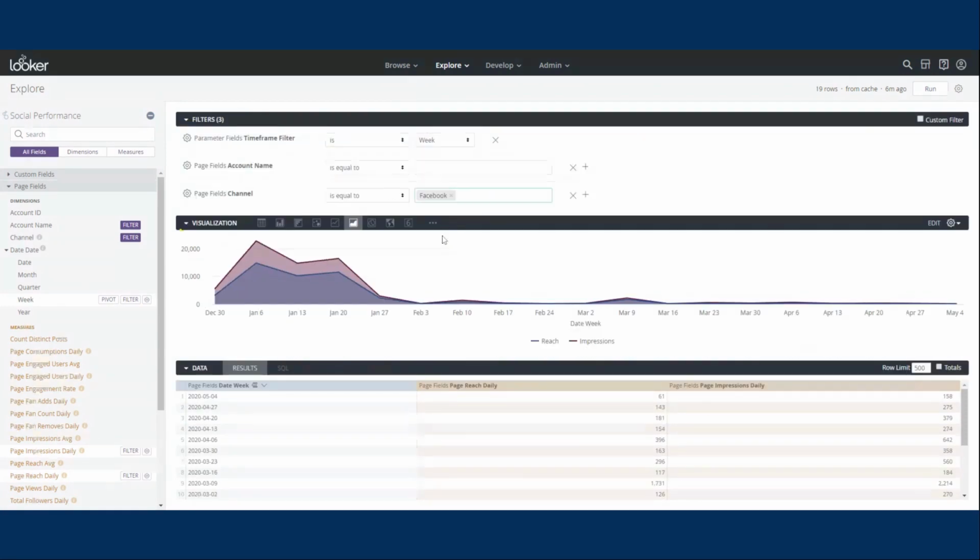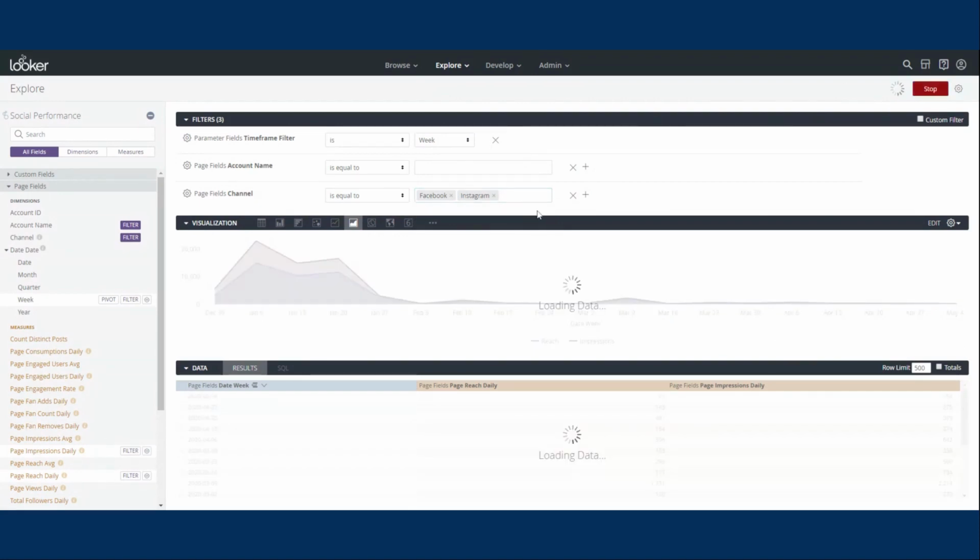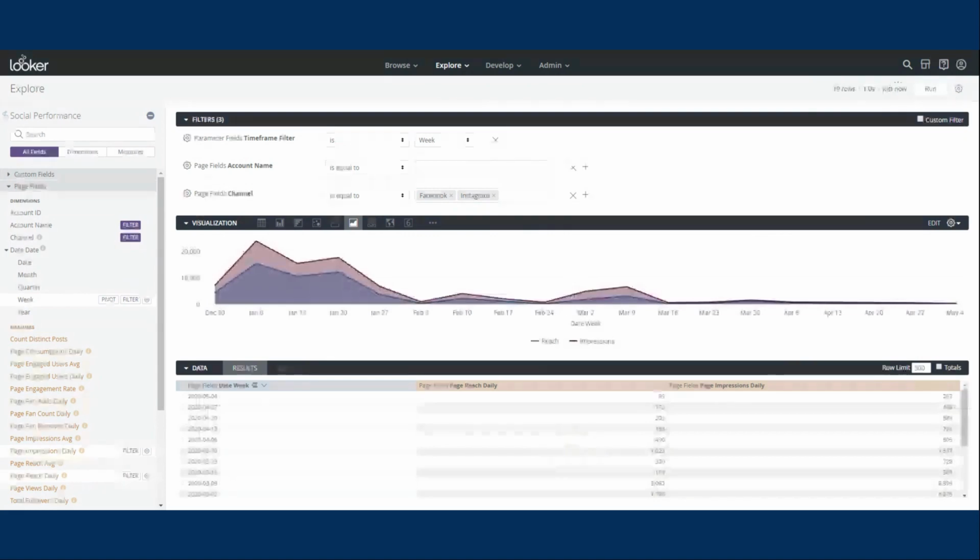We can see that the channel filter is currently set to Facebook only. Let's say I actually wanted to expand this to also look at Instagram reach and impressions. I would just update this filter and then run with the latest results. I can also add dimensions to my analysis or pivot by them. Let's say I want to hone in on impressions, but pivot this by channel.